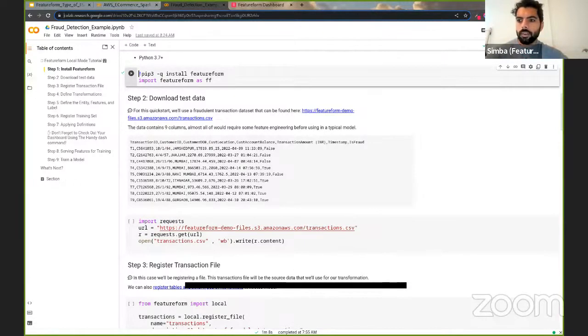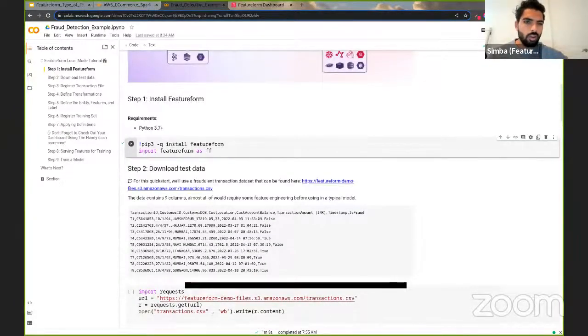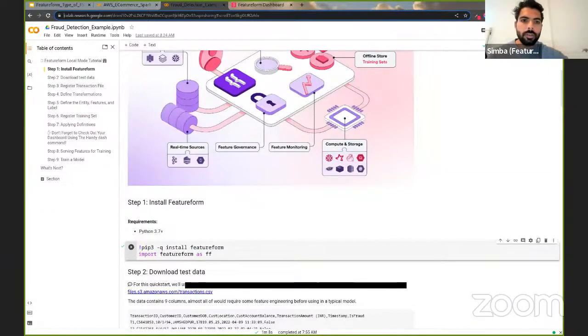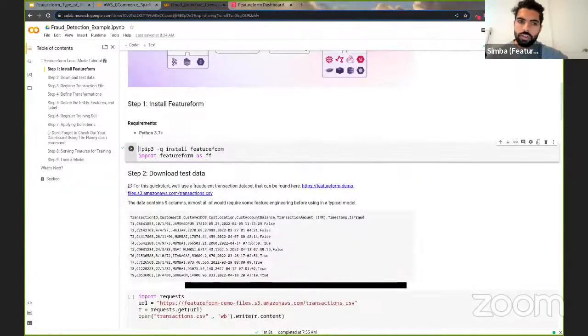So first thing we're going to do is pip install Featureform. I've already run this. It takes a bit, but like I said, Featureform is open source. You can just pip install it and use it locally, and obviously you can also deploy it and use it in a hosted way, which we'll show later. For the time being, let's just walk through it in this way.